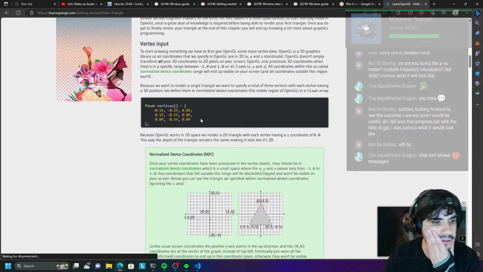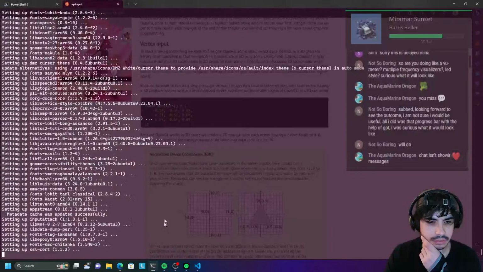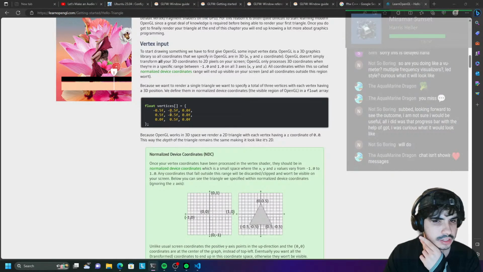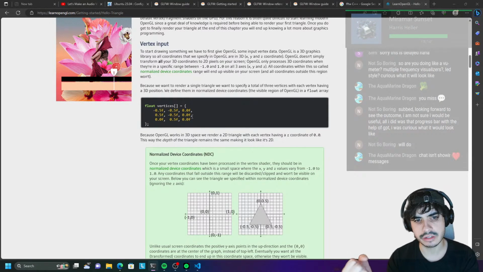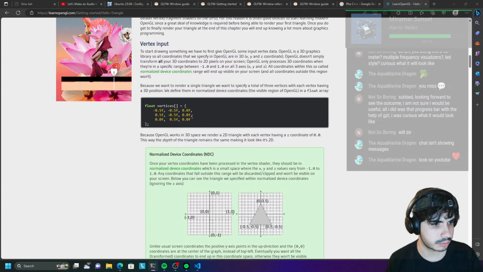So maybe I can do some code to actually load shaders now, since we can't really see anything on Ubuntu yet. So yeah, why not? Let's do some code that will load shaders, and we'll also compile them.